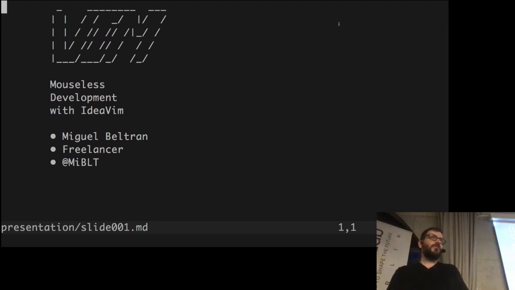So I started using Vim before I became an Android developer. I was doing C++, and back in those days, the only editor that I could use that was good was Visual Studio. Not Visual Studio Code, but Microsoft Visual Studio that you can only use in Windows. That was the best editor that you could have at that time.